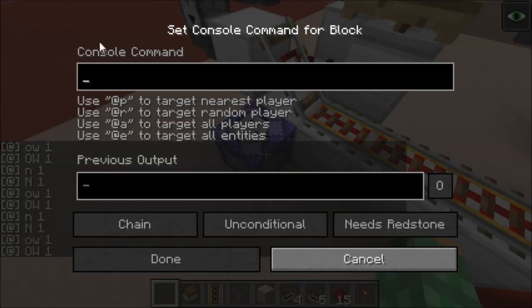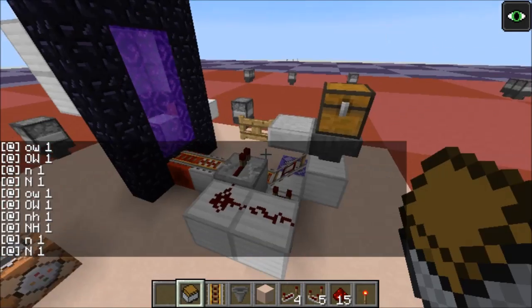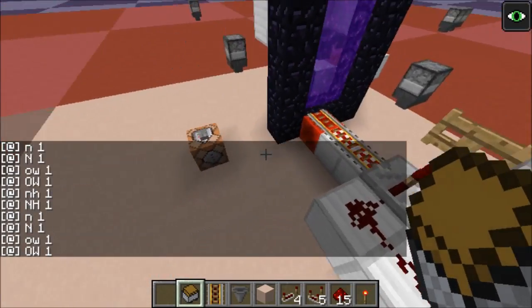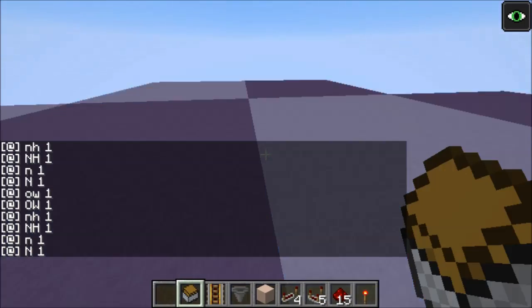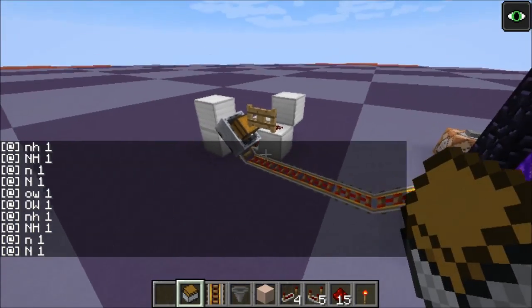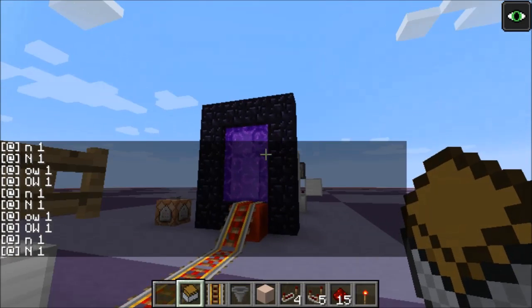Here we just have a command block that will notify us in chat that the chest cart is actually here picking up items. Now let's go to spawn, which I have a command block here that will take me directly to spawn. And let's see if we can have our chest minecart here go all the way to our base and pick up some more items for us.